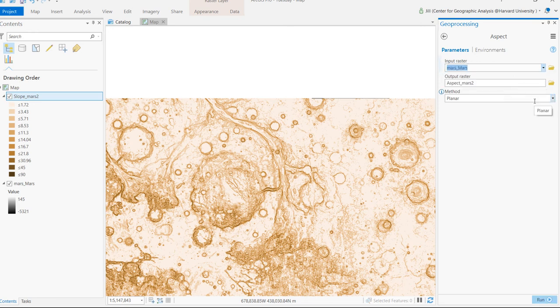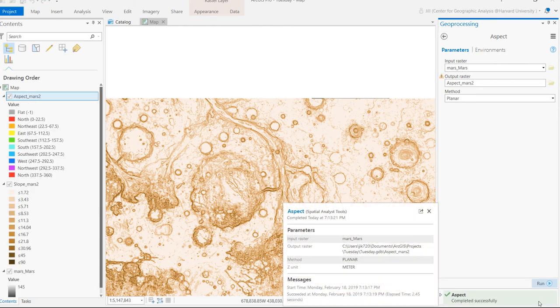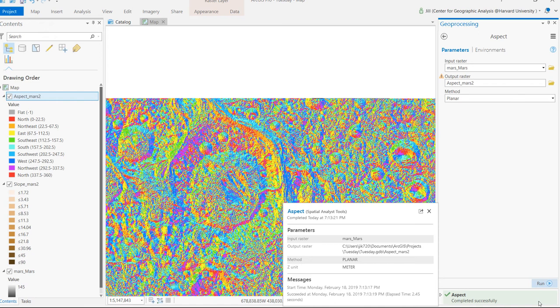This planar, by the way, I think I've mentioned this before. You have a choice always between planar and geodesic. Geodesic would take into account the curvature of the surface of the Earth, or in this case, the surface of Mars. It takes a lot longer and is usually not necessary, so I would stick with planar. If we run the aspect tool, the aspect symbology is not quite so nice.